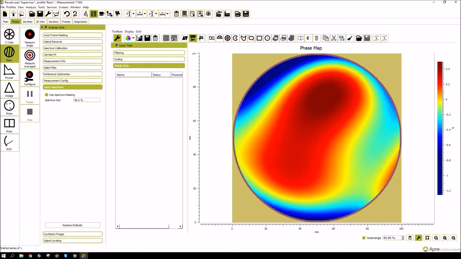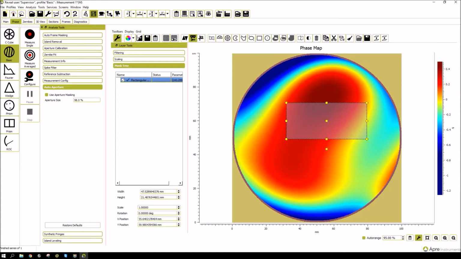Now, as pointed out in an earlier video, when you have pre-filtered out data, you get a gray area. Here I'm using a 98% aperture mask, and that is shown as the gray area that's been removed. So let's begin by creating a couple of masks. I will create a square mask first, or rectangle. I click, drag, click again, and now I have created that mask. I click on it and I can position it where I want.